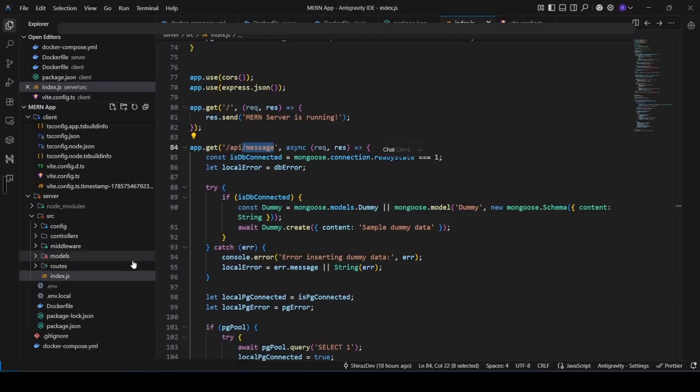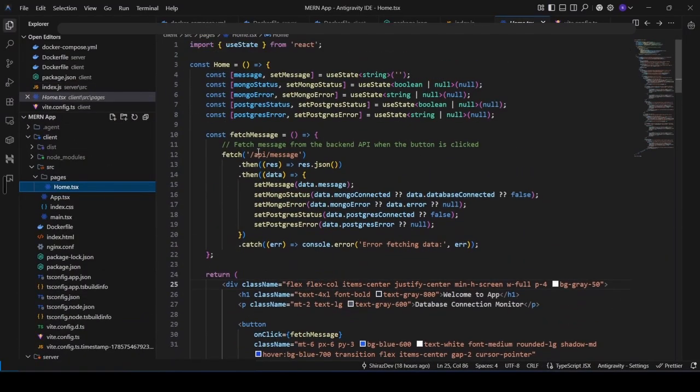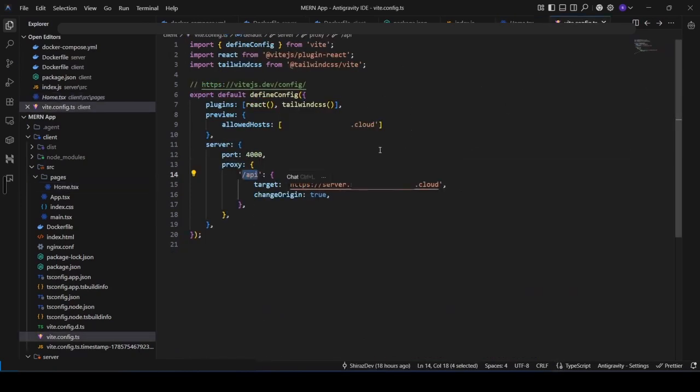If I show you, so here, if I want to target the backend, I'm just typing in /API to tell it that I'm targeting the /API route, and then I'm targeting the messages route here. So that's how this is working. And then you add preview and then allow host. And then you add the domain name into the allowed host section.